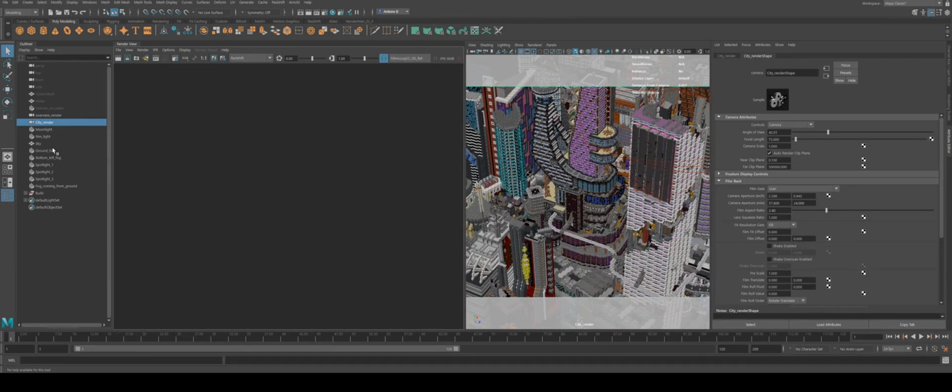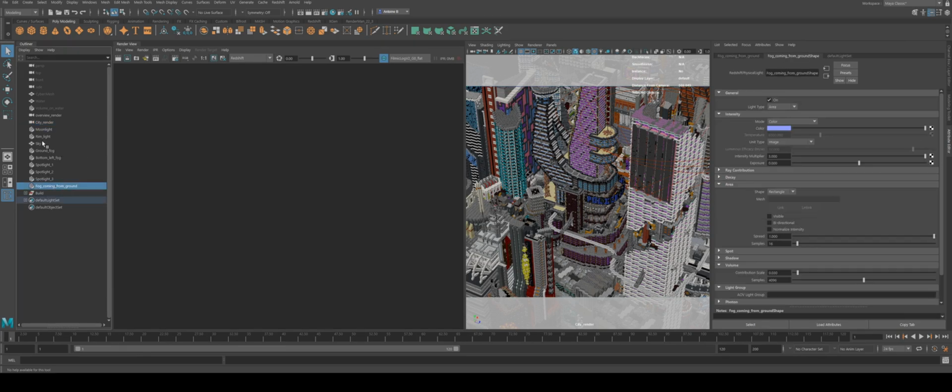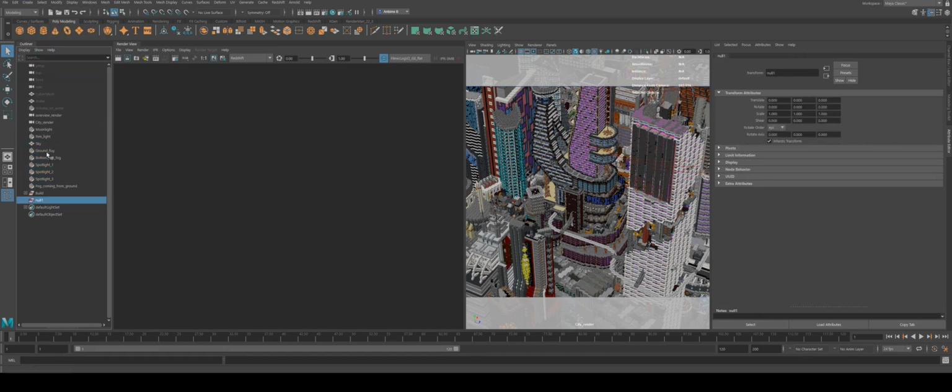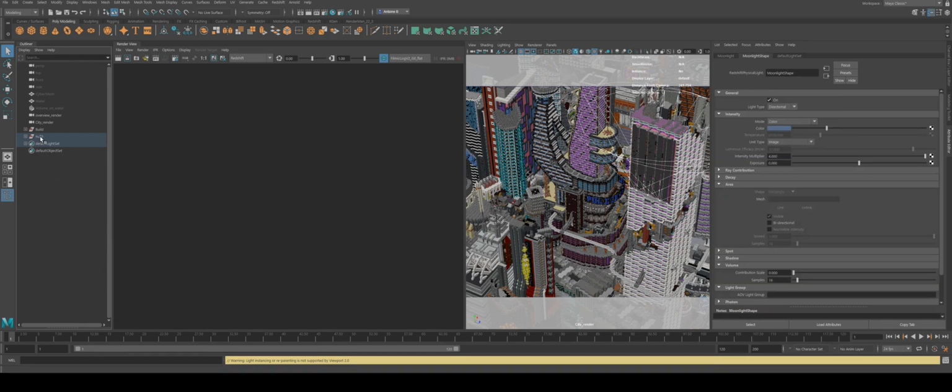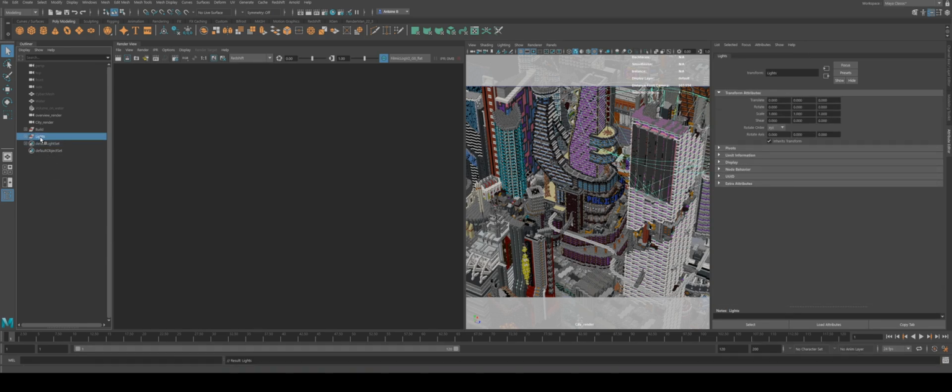Okay, so let me hide all my lights and stuff. Let me make a group actually. And let me call it lights. Okay, so when I render this, first thing that happens, it looks flat. Let me find my render view. There we go. Wait for the render to start.